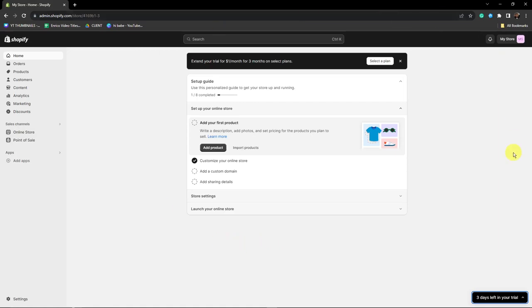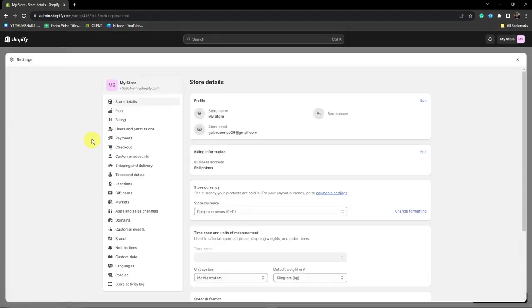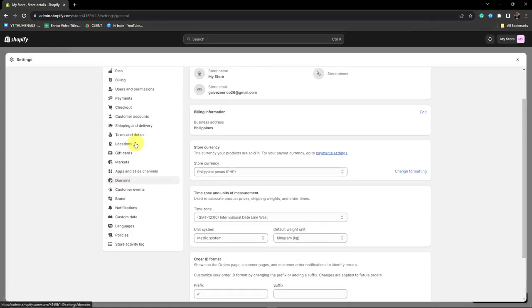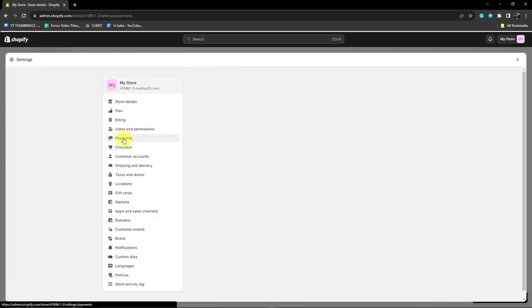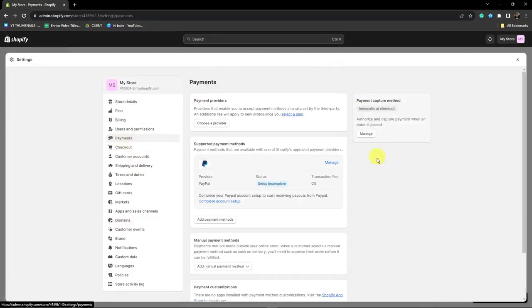So as you can see right now, I'm currently on my Shopify web store. I'm just going to click on settings right here, lower left, and it will appear on this section. I'm just going to look for payments. There you go. Now, basically this is how my payment setup will be.